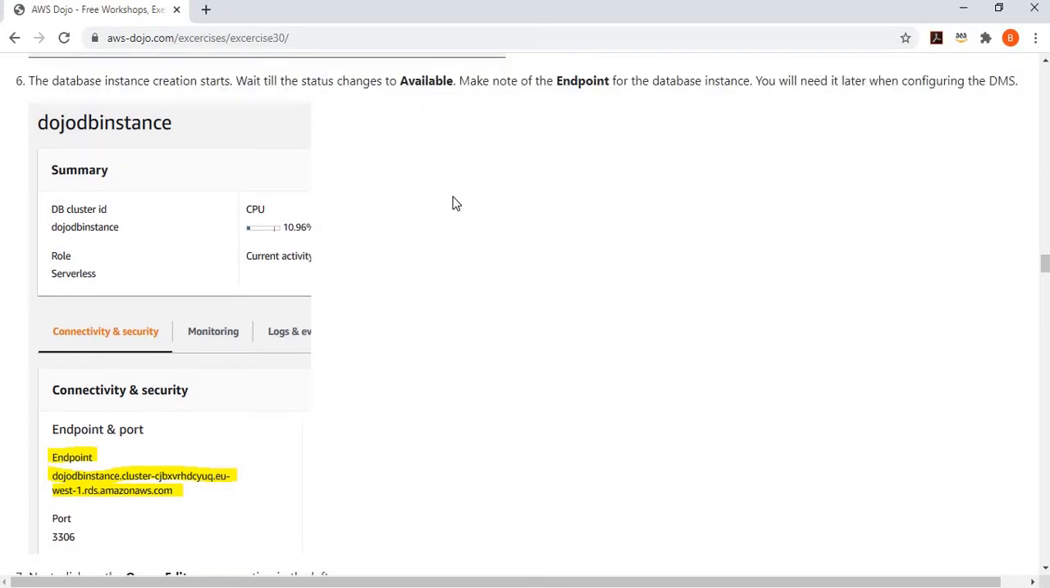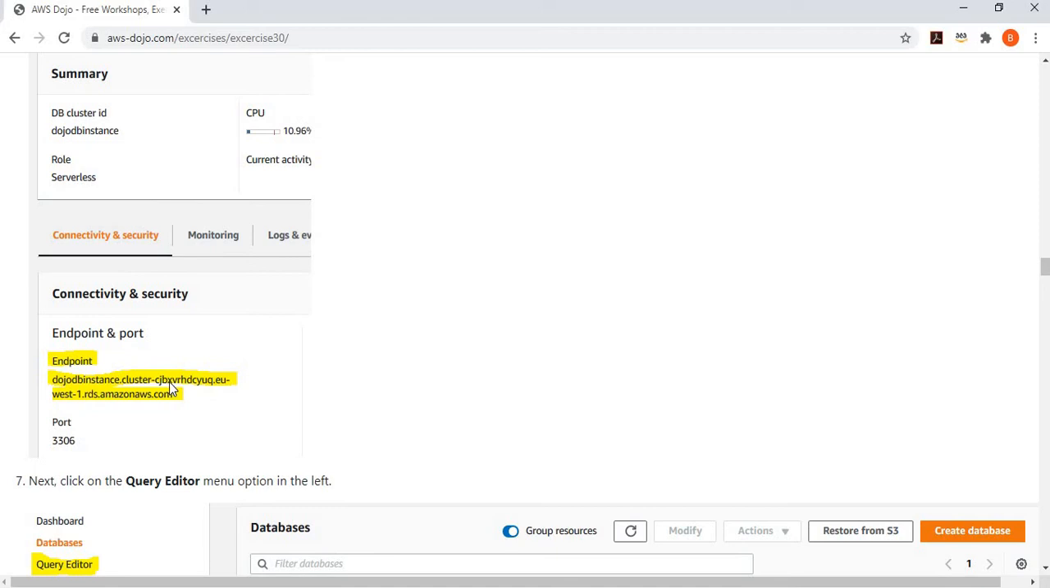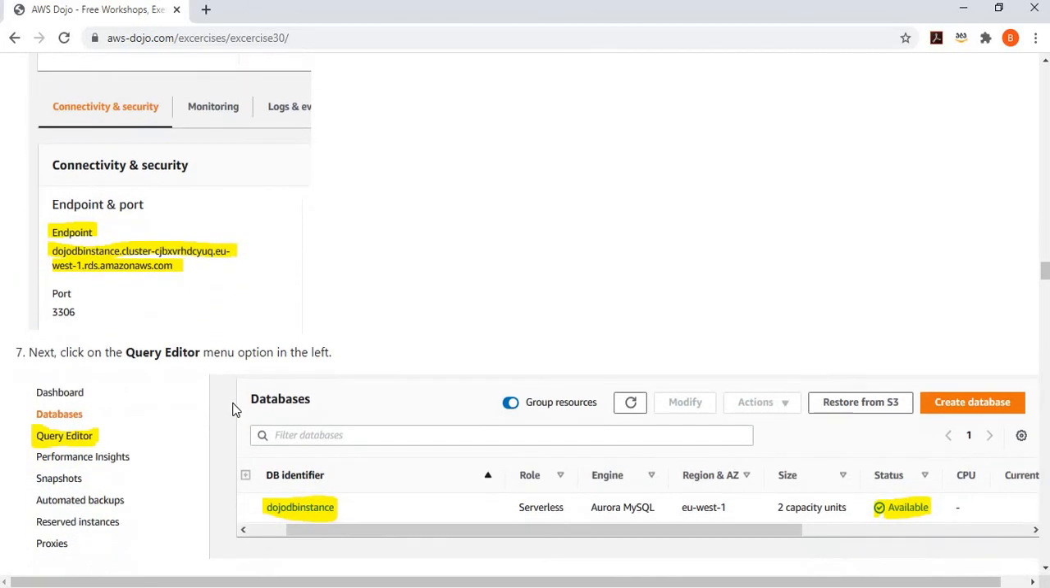And once the database instance is available, you can make note of endpoint because we need it later when we are configuring the source endpoint in the data migration service. Now my database is ready.